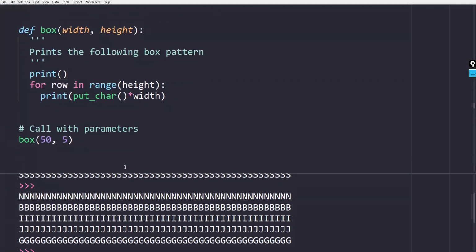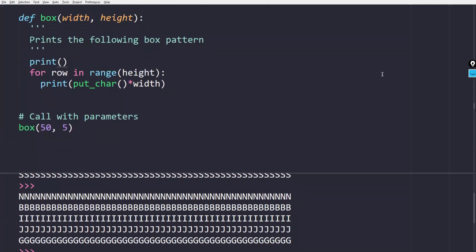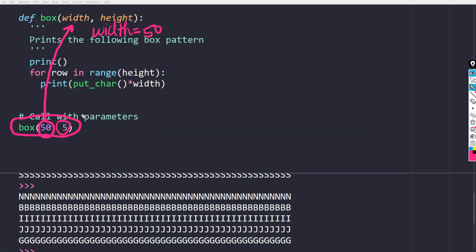So what's happening? What's going on here? The idea is when you call the function box, this input argument like 50 will be passed to the parameter width. So width will have a value of 50. And the second argument, so the order matters here, the second argument, which is 5, will be passed to the height.